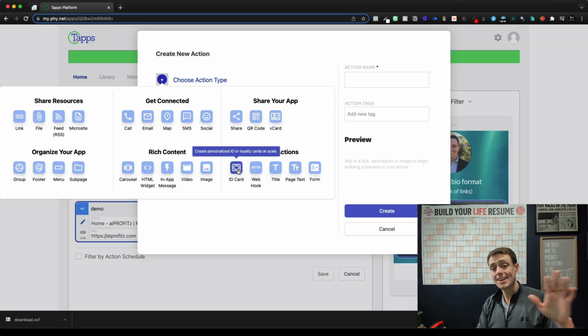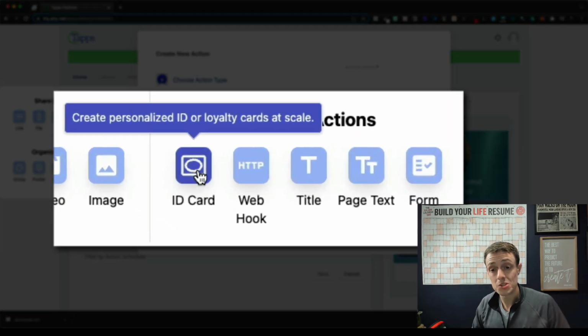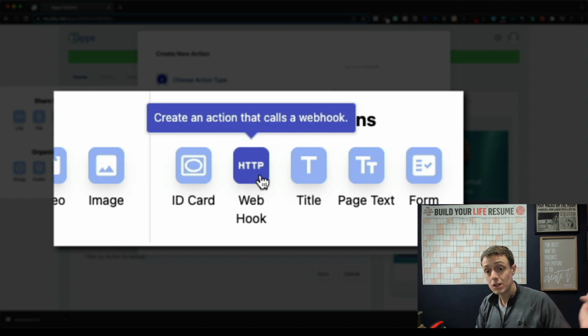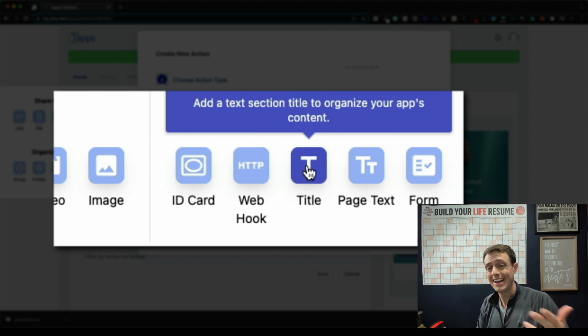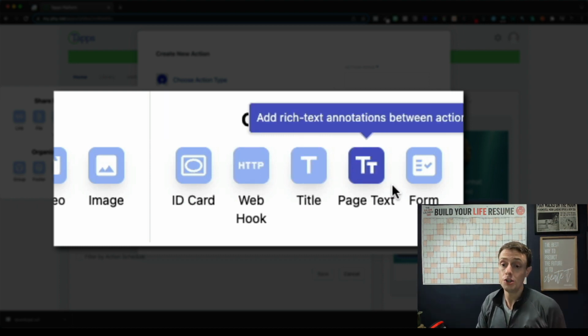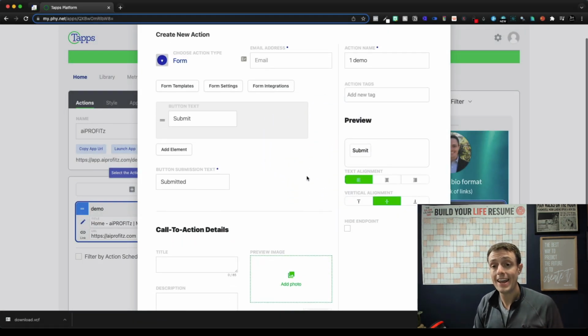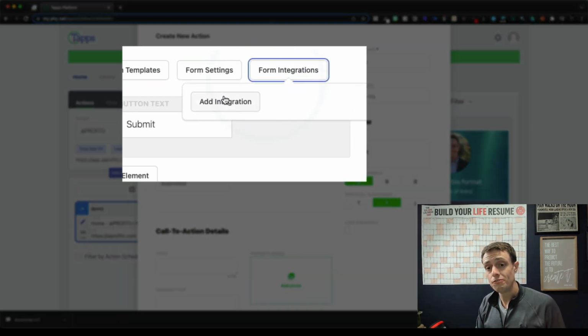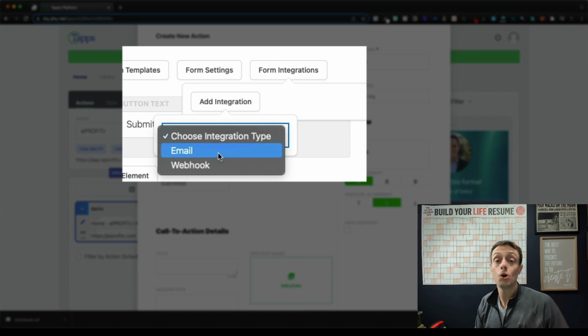So under custom actions, we have ID cards, which are great for personalized ID or loyalty cards, webhooks, again, automations galore, titles, page text, which is text on your page, or forms where you can add a contact form. And with the form integration, you can do a webhook or an email.